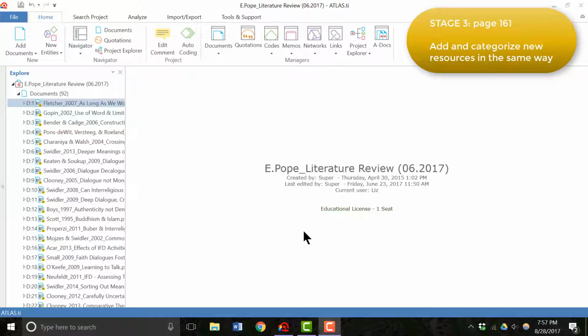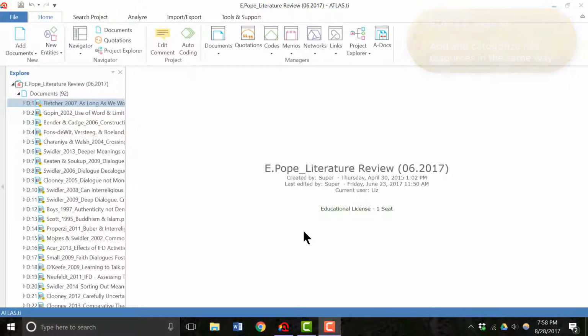Because I was adding new resources to the ATLAS.ti project in small batches, I repeated these steps several times, so this stage comprises several iterative cycles of identifying resources, familiarizing myself with the resources, integrating the resources, and categorizing the resources into the Atlas project.